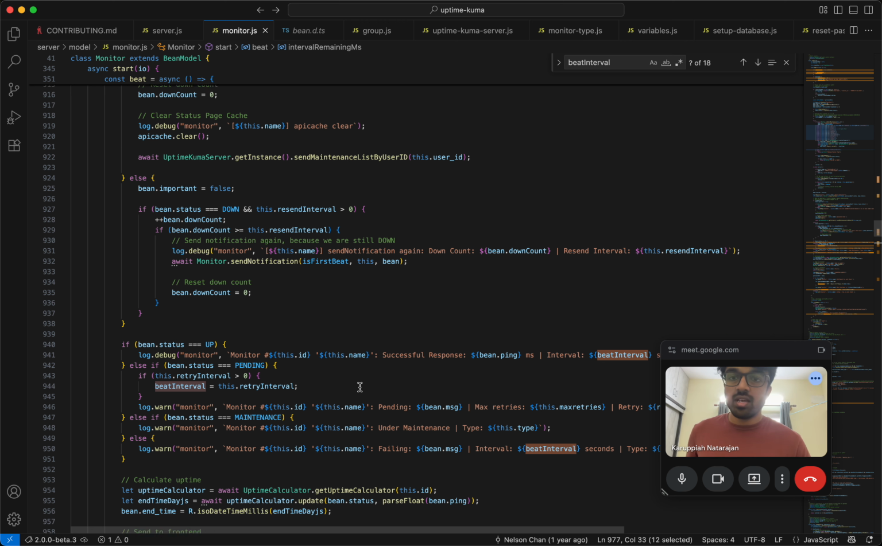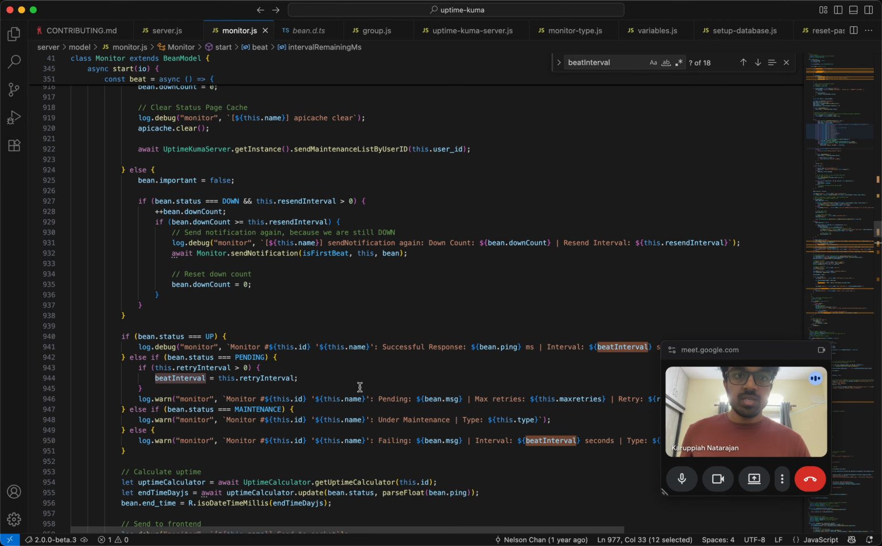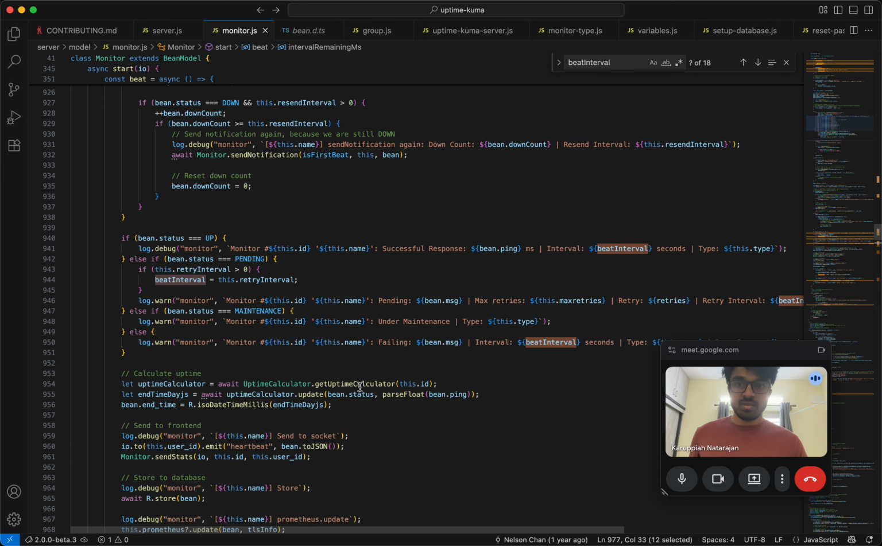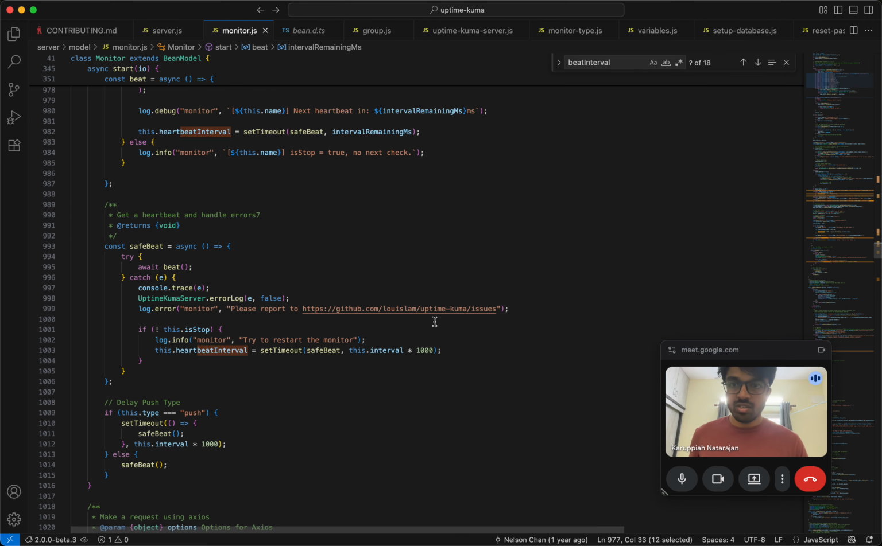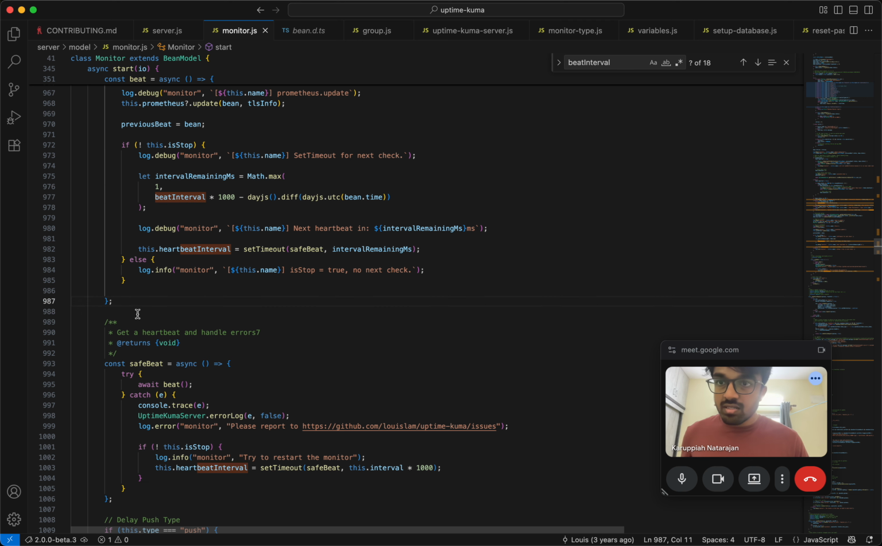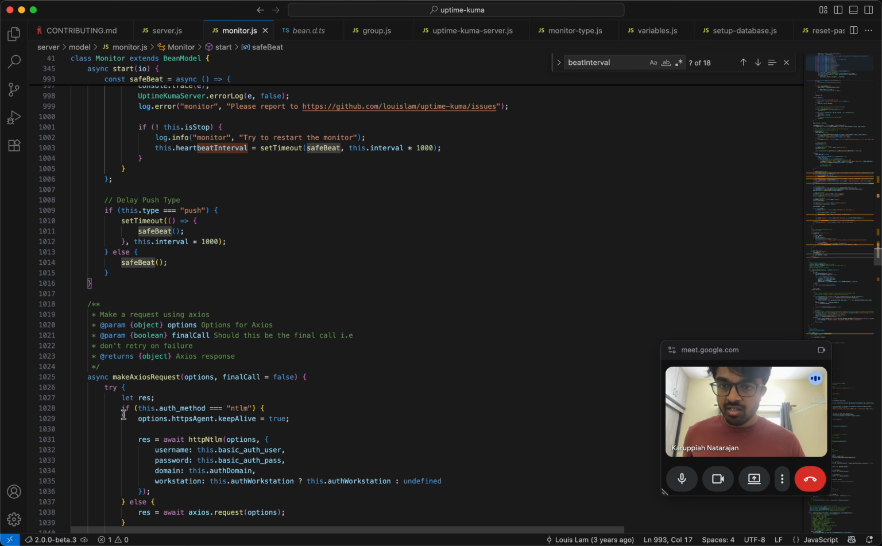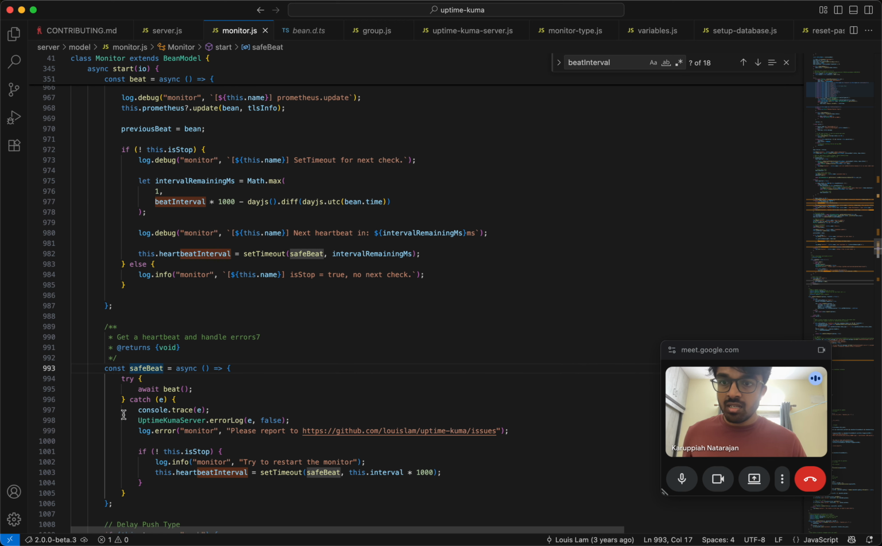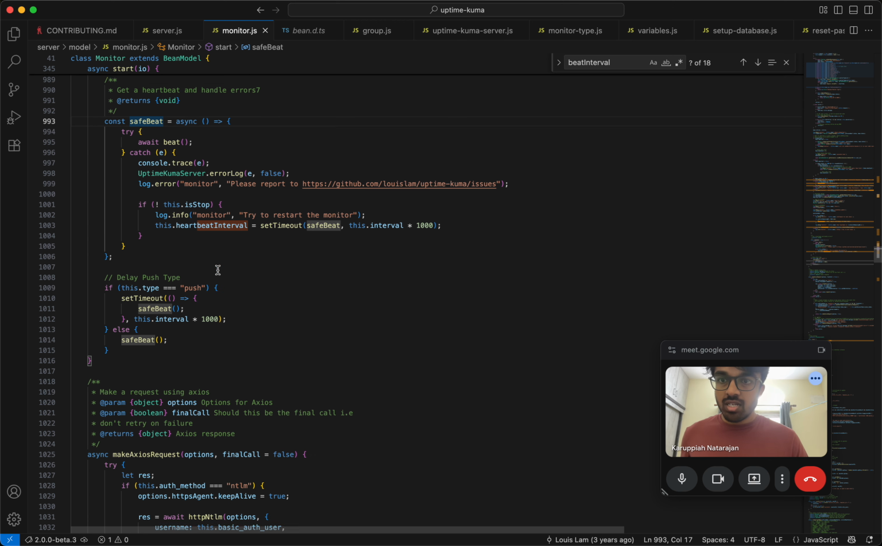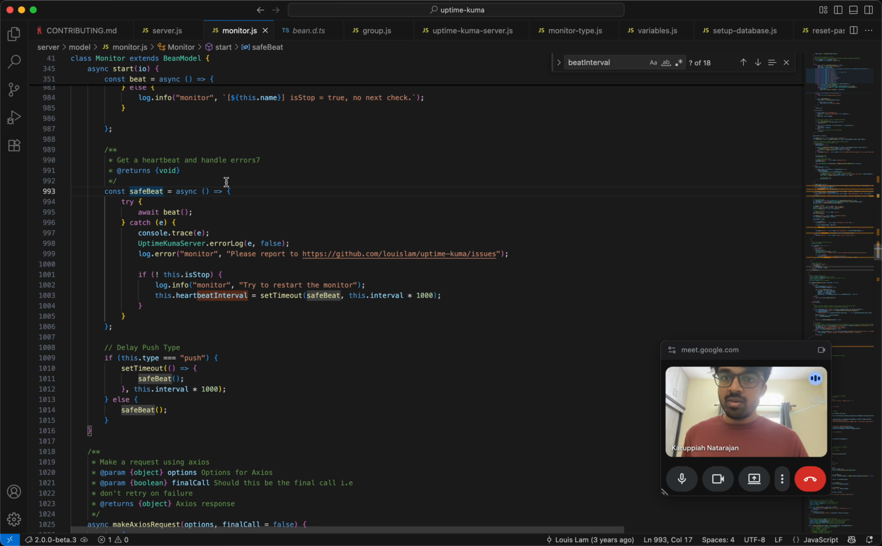And so I think it is being used. I need to check more maybe, but for now I'll leave this over here. After this beat function, save beat function is being defined, and then that's it. So save beat, get a heartbeat, and handle errors. I don't know what this is anyways. So then it finishes by saying if the type is push, then do this, or else save beat.